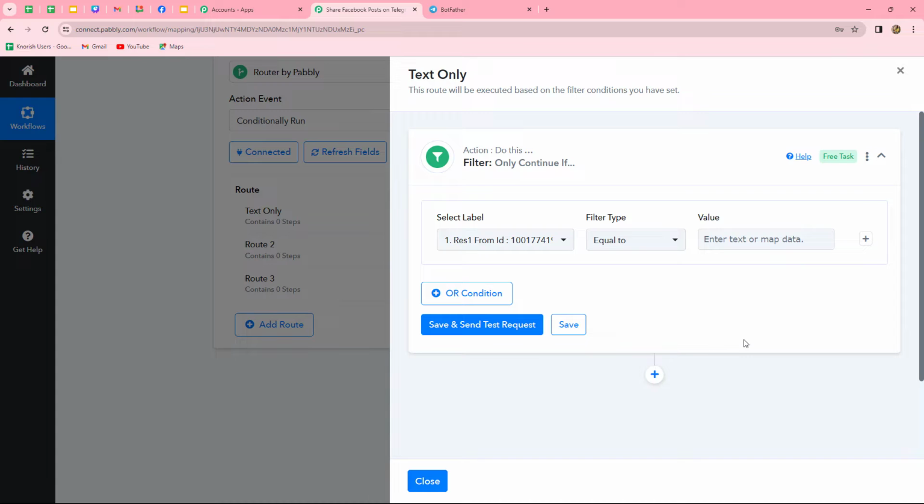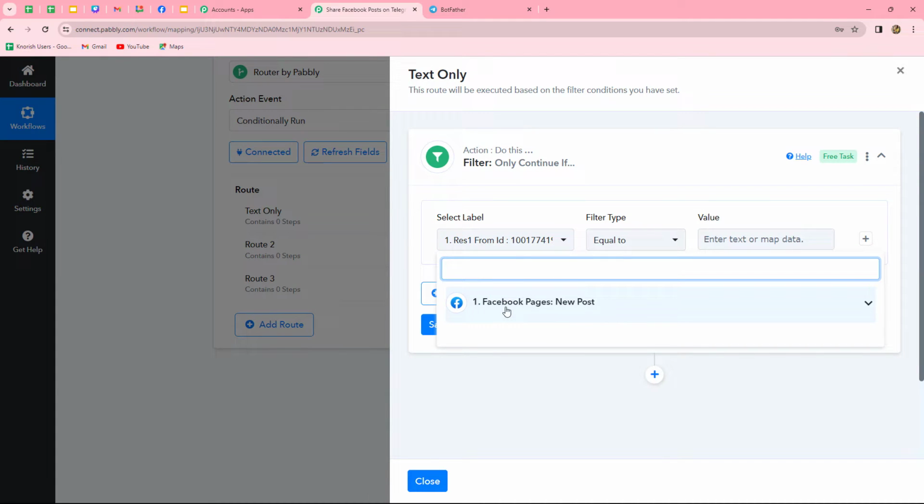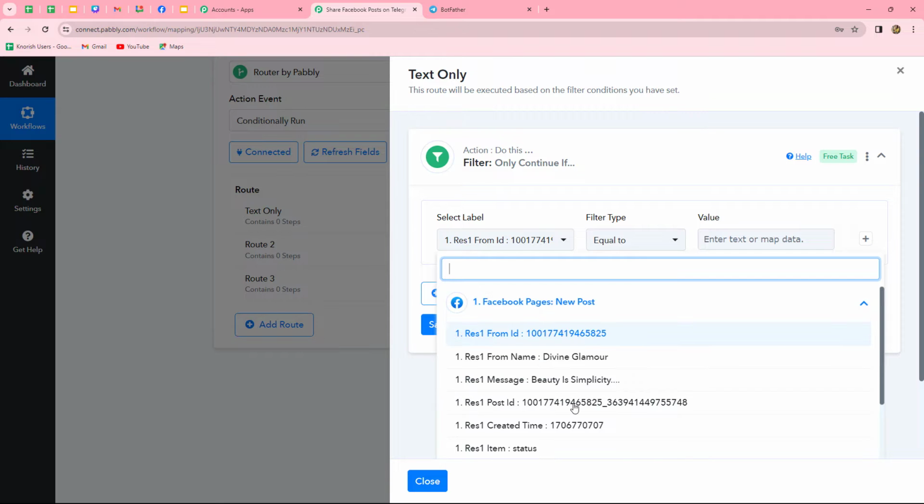Filter is again a feature by Pabbly which allows us to set conditions in our workflow. Here, because we have already read the instructions and it is given that we need to apply the filter accordingly. First of all, we need to select the label, and then we have to select the filter type, and then we have to enter the value for that label. Okay, so I'm going to simply map the data which we have already received from our previous response. Mapping is inserting data from previous step. Here our previous step is given.